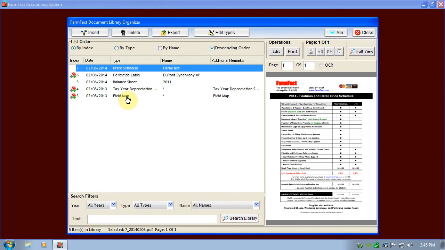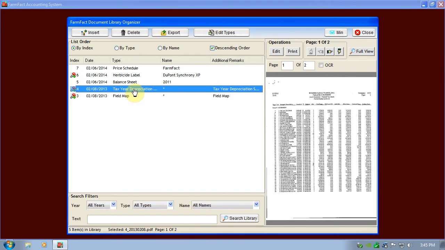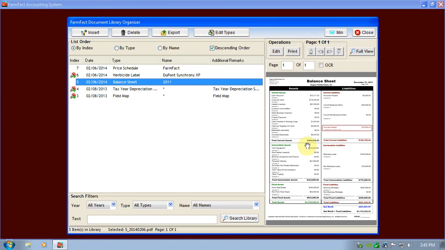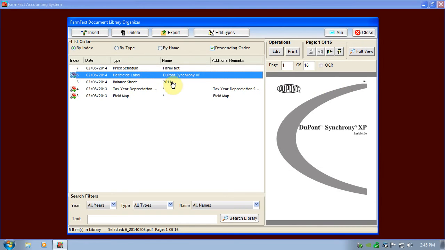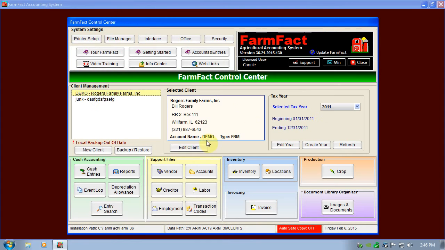So as you see, we've got some samples of field maps, and there's a depreciation schedule that happens to be one of the balance sheets that from FarmFact we actually printed right back into the library. A herbicide label. We've just added a few samples of some things that you can maintain in the library, so that for example, your scale tickets or settlement sheets or contracts, anything that you can scan, anything you can browse for, or anything that you can print from another device, you can add into the library anytime you want to for later recall.